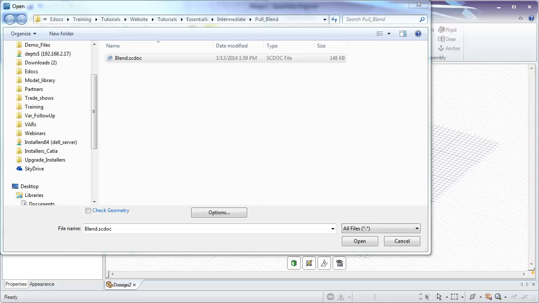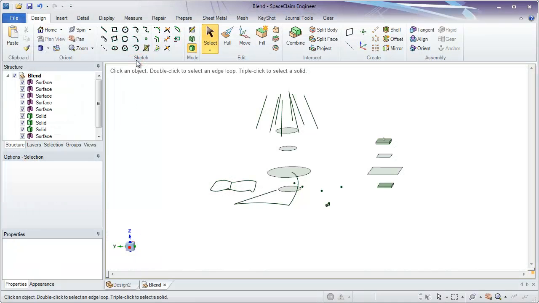Hello, and welcome to this SpaceClaim video tutorial on blending. In this section, we'll blend between points, curves, surfaces, and faces. Let's go ahead and open up the blend.scdoc file found with the video download.